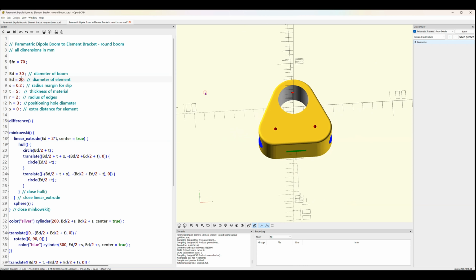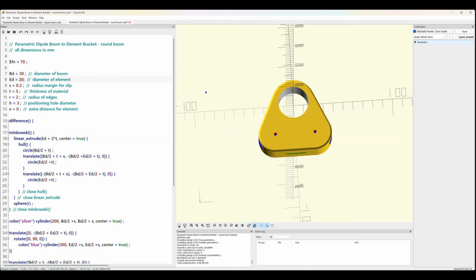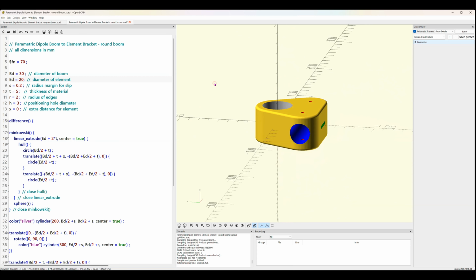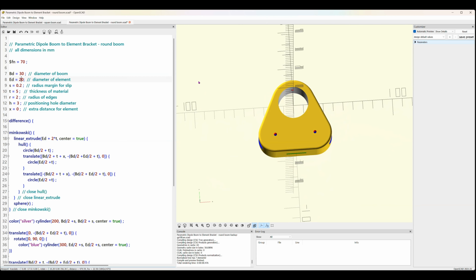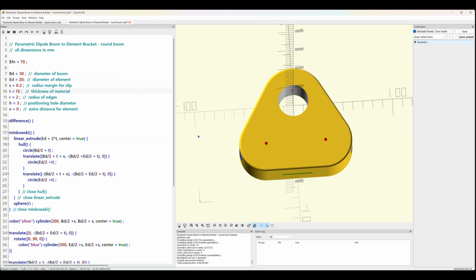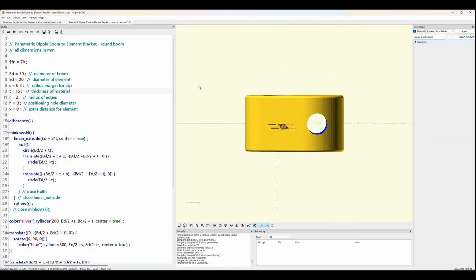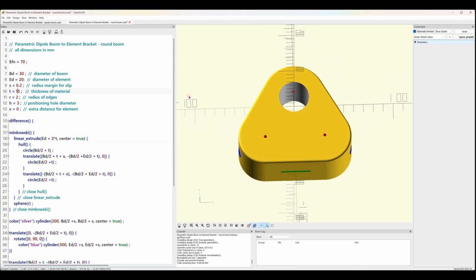I found that 0.2 of a millimeter works pretty well. Your mileage may vary. Now, if you wanted to change the thickness of the material itself around the element or around the boom, you would do that with line 10 here, the T parameter. And let's change that from 5 to 15. We'll hit F5 again. Now I've made everything bulkier, and we've changed the material thickness around the element and around the boom.